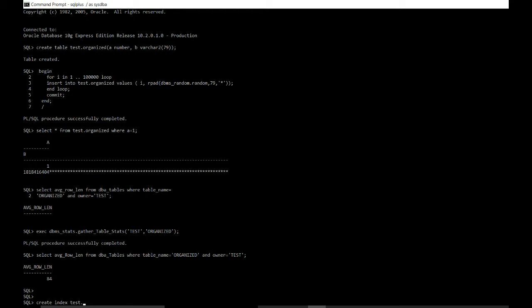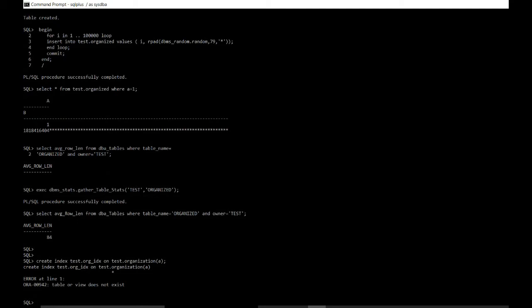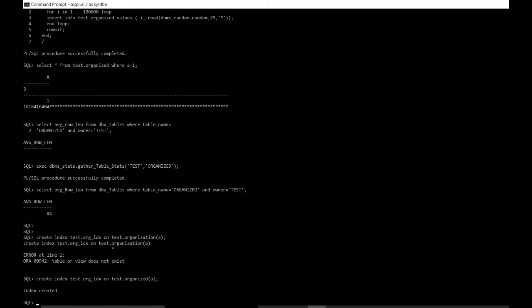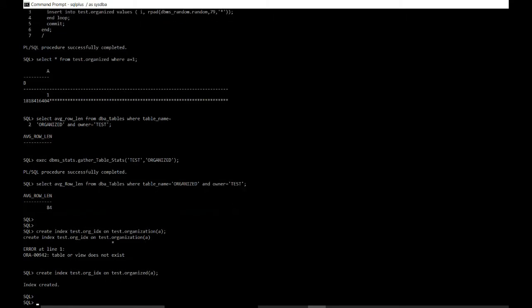Test.org_idx on test.organized, let's create it on column A. The table name is organized. So the index is created. Now let's create one more table which is disorganized.